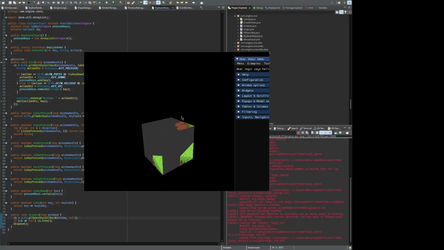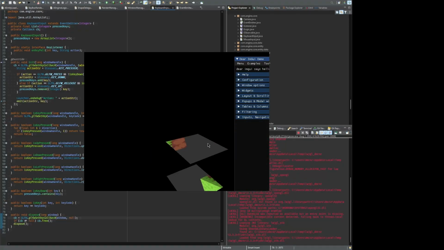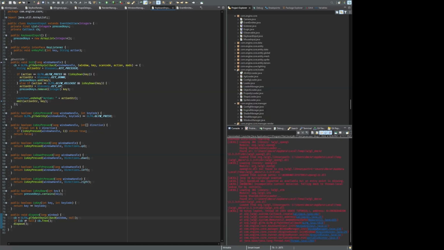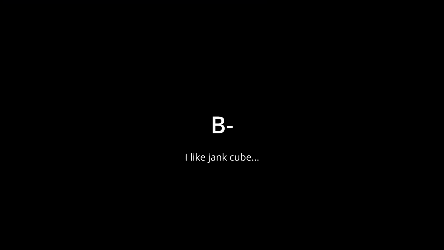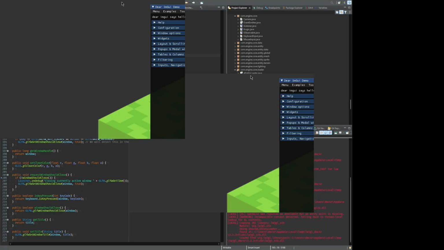Now, the cube mesh is a little jank, plus the texture is laughable, but still some improvements over last time. B-. We were able to get a visible scene, but there were way too many errors.